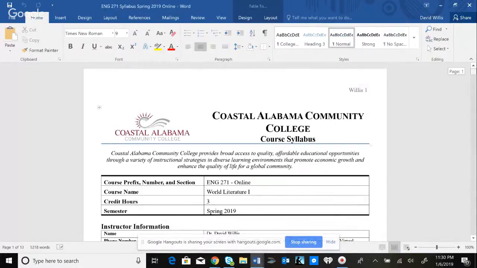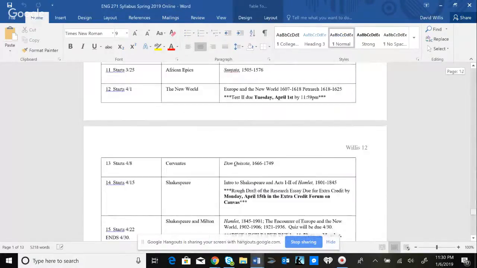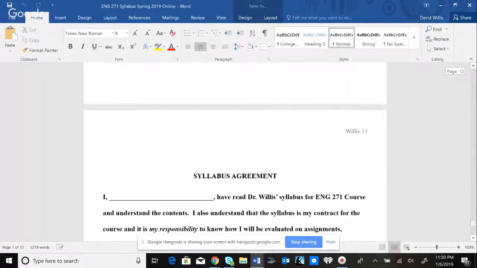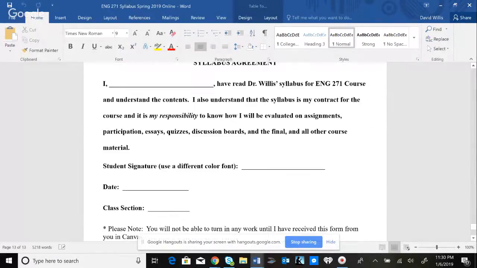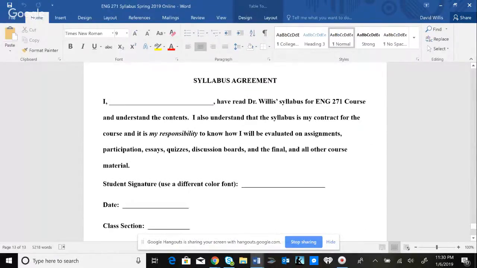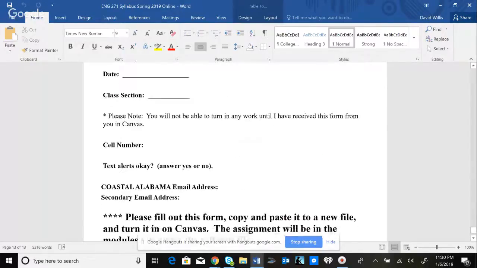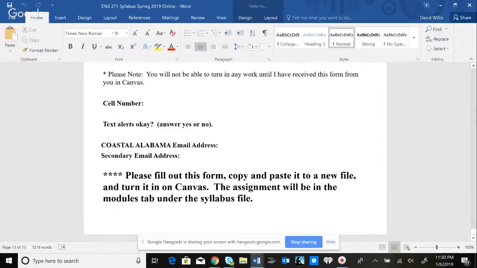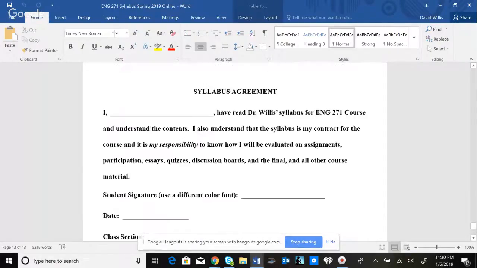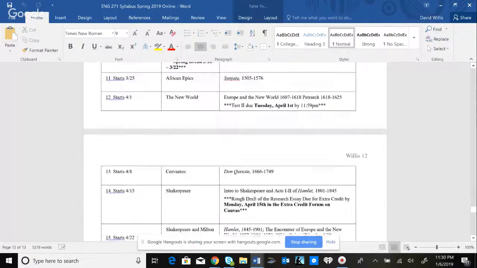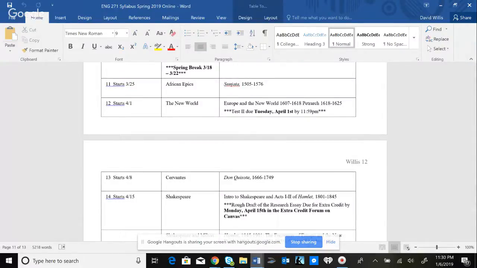Also, a thing you're going to need to pay attention to, at the end of the syllabus on the printed version, I'm also going to provide you with this, is a syllabus agreement. All this is stating is that you've read the syllabus and you understand what you've read, and a little bit of extra information on your part. This will be one of your week 1 assignments that I want you to get done. If you have any questions on that, let me know.